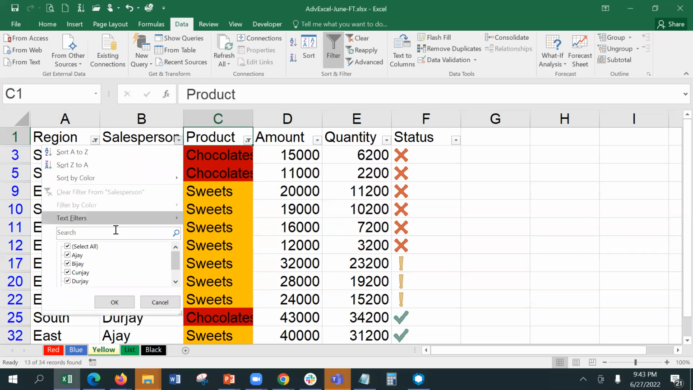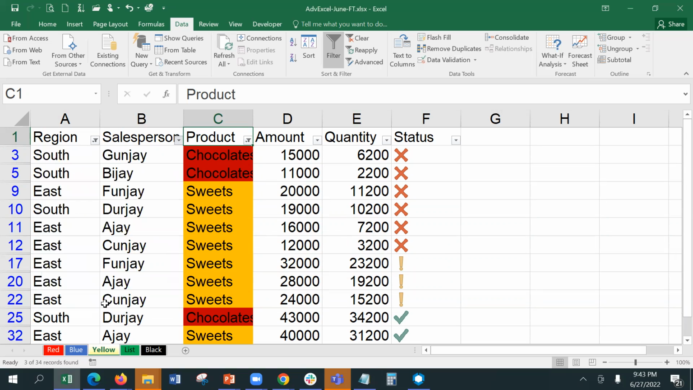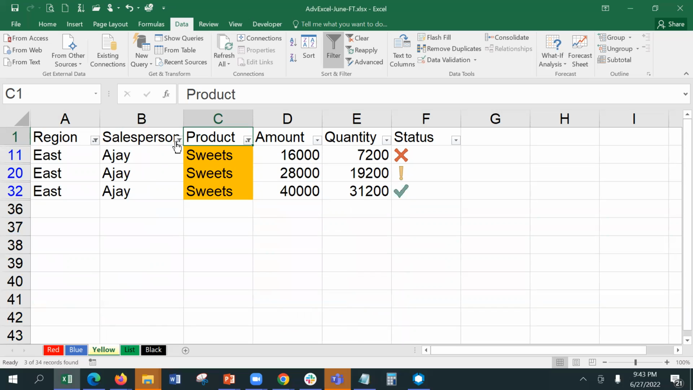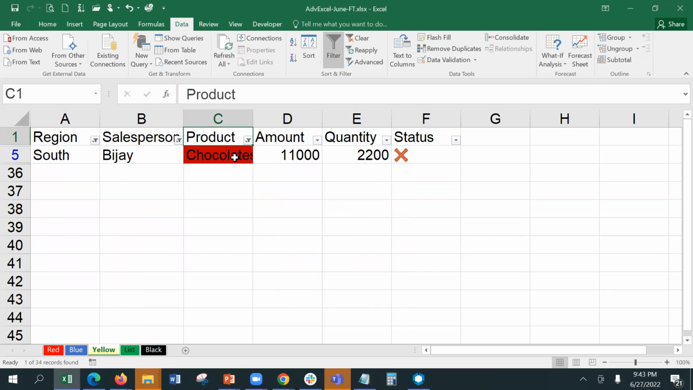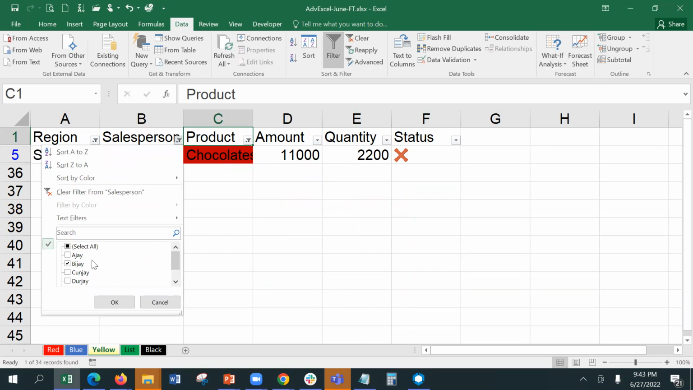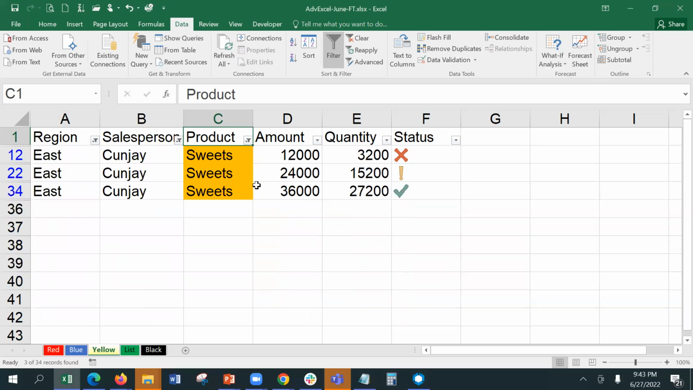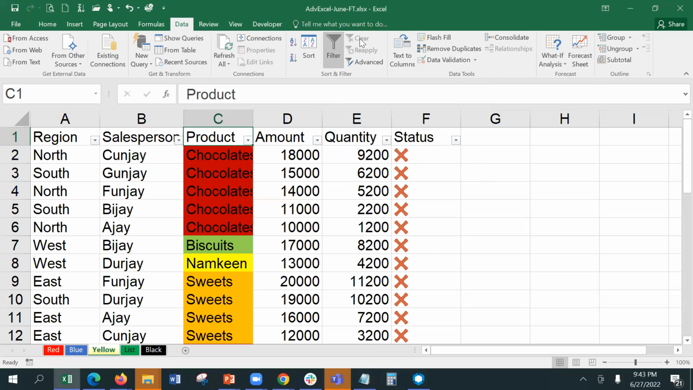And salesperson, maybe I just want to see Ajay's data. So what is Ajay doing? He's selling sweets in East. What is Bijoy doing? Bijoy is selling chocolates in South. What is Kunjoy doing? Simple. And I'm sure all of you must be using this already. To switch this off, you can click on the filter or you can click on clear. If you clear this, my entire filter goes away.